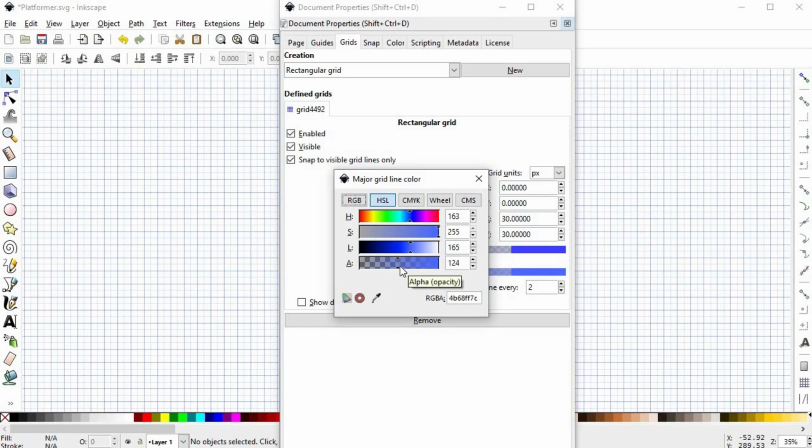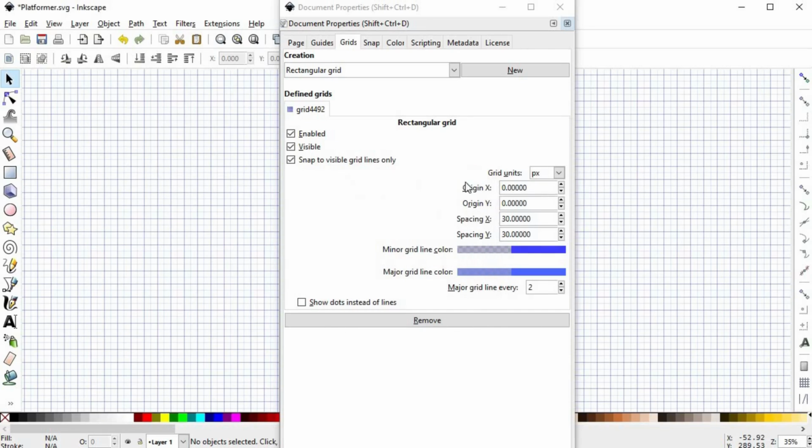So try to keep the alpha on the lower side. And that's all you need to know about creating grids for our project. They will really help you design and work with the different tiles we'll be making. But now it's time to learn how to actually use them for drawing.